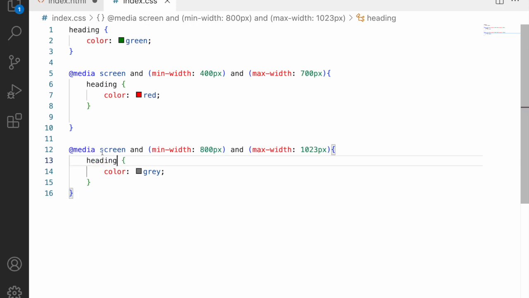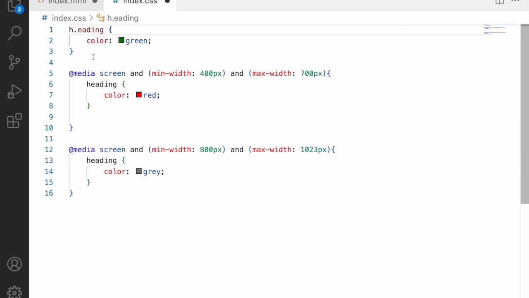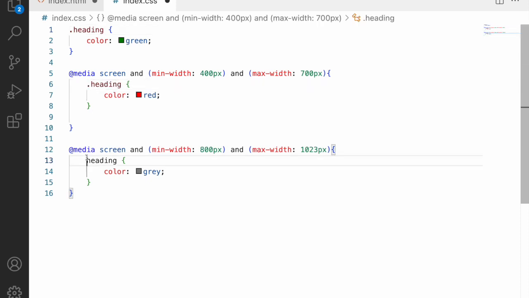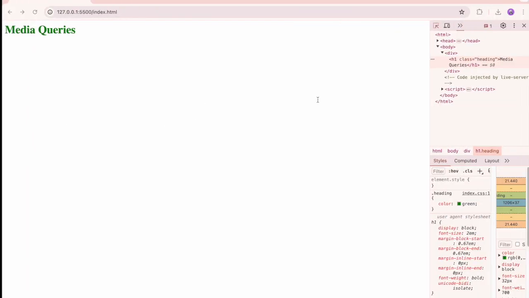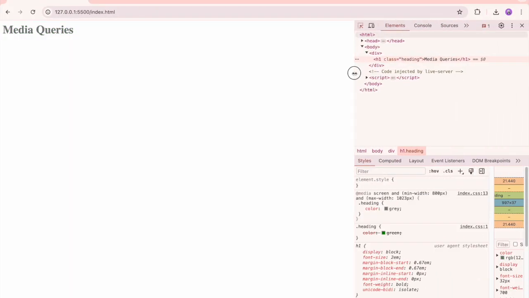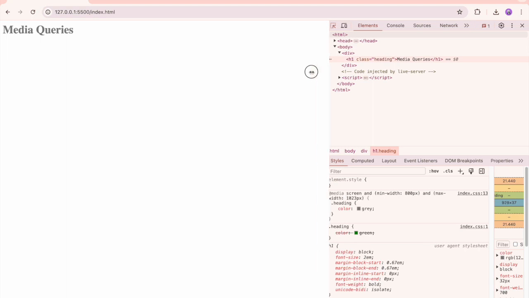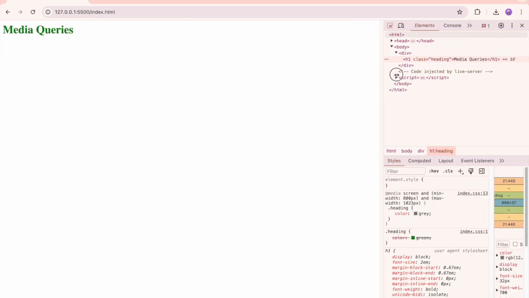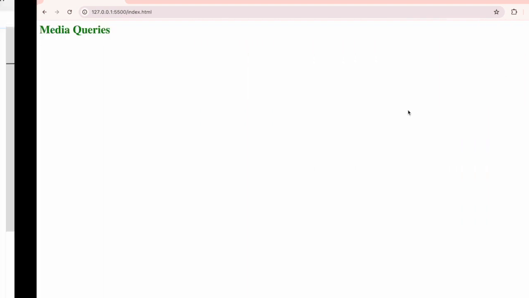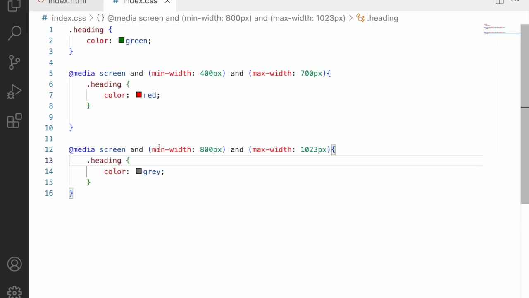Save this. Now this is a class selector. Let me put a dot, and this is also a class selector, dot and dot. Save this and also save this. Now it works the same way. If you minimize, the media queries show gray color, and now it is red, and when you go back it is green. So that's how it works, and this is the way we can give.